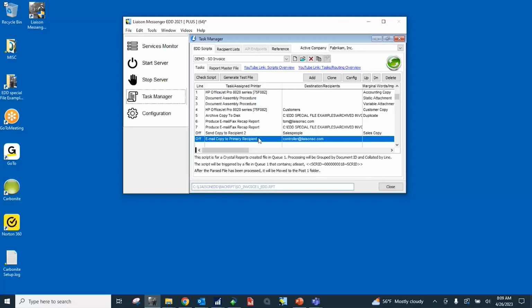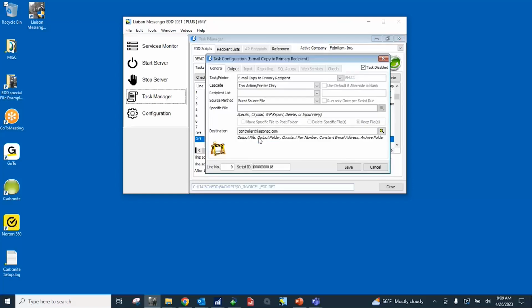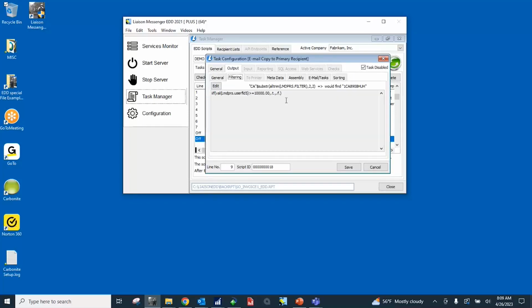Now, line number 9, there's a lot you could do with this. I'm going to open this one up. The task is simply to email to the constant email address here. I'm emailing the controller. But line number 9 is only triggered based on a filtered criteria set up here. In this example, we're saying if the total amount of the invoice is greater than $10,000, that's when we would trigger line number 9. Any data that we're capturing off of the report can be used to filter off of.